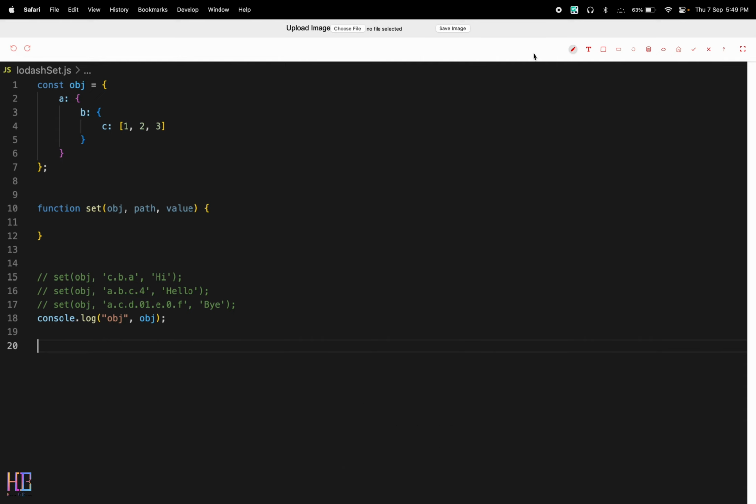So, what is the Lodash set function? The Lodash set function is a function which takes an object, a path, and a value. This function sets the value at the given path in the object. For example, let's say here in the object we are setting c.b.a to "hi".